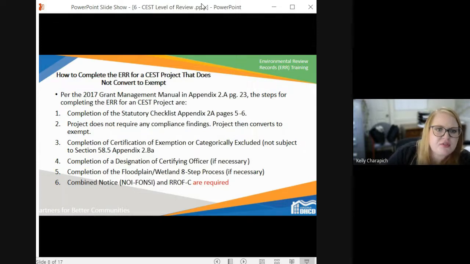You would do the completion of certification excluded if the project converts to exempt. You would do the completion of designation of certifying officer. And if necessary, you would do the completion of the floodplain and wetland 8-step process, which we'll go over later in detail. And then you would do the combined notice and the RROFC. So those are required for projects that do not convert to exempt.